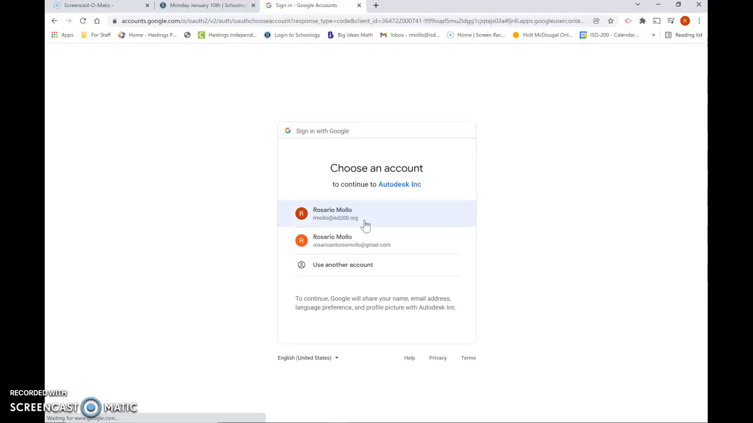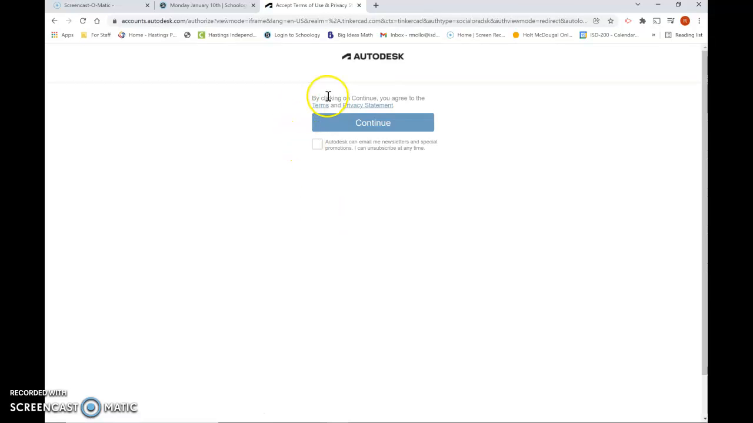And then it'll ask me which account do I want to join with. I'm already a member with my Hastings account, so I'm going to join with my personal email. It might have you put in your password again, so just enter your password from your Hastings apps. Then it says by clicking continue, you agree to the terms. And then it says, do you want Autodesk to send you emails? I don't want it to send me emails, so I would leave that unclicked. And then click continue.